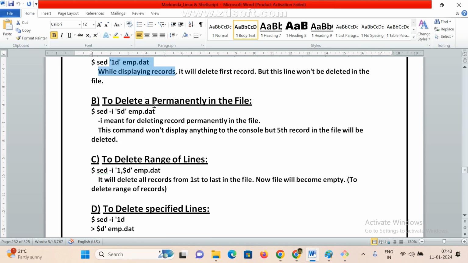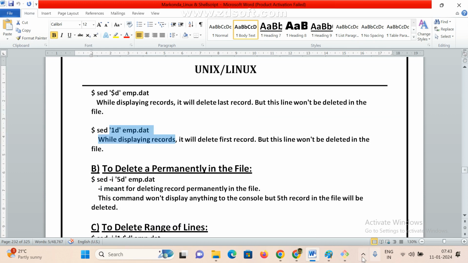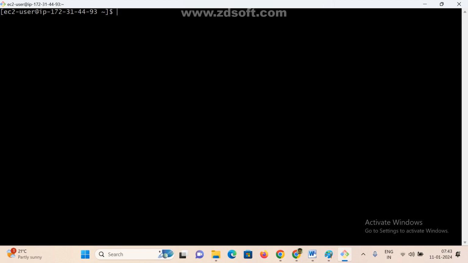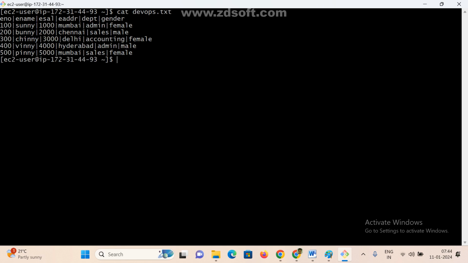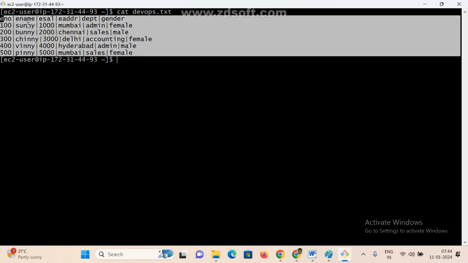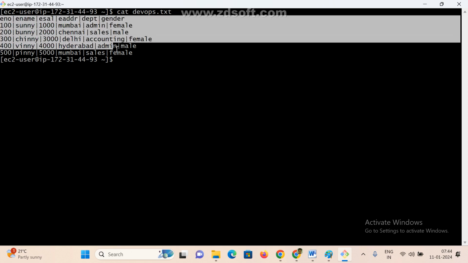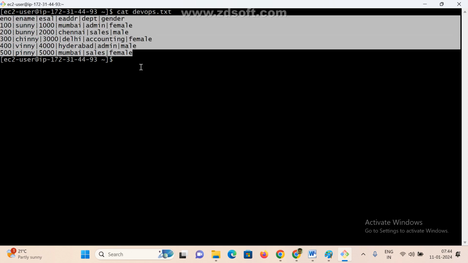Next, to delete permanently in the file. As of now, I did many operations. Now, in the original file, did I modify anything? Cat devaps.txt. Try to understand, Karthik. I executed many commands. I deleted, I printed particular lines and so on. Did I change anything in my original file? No, right? No, sir.